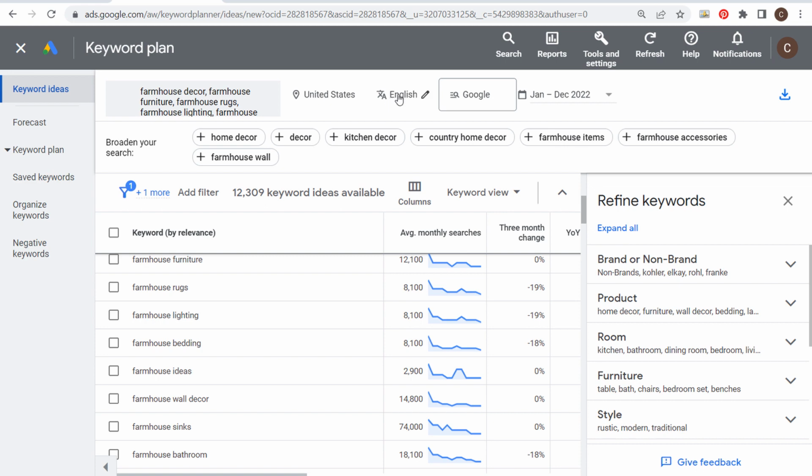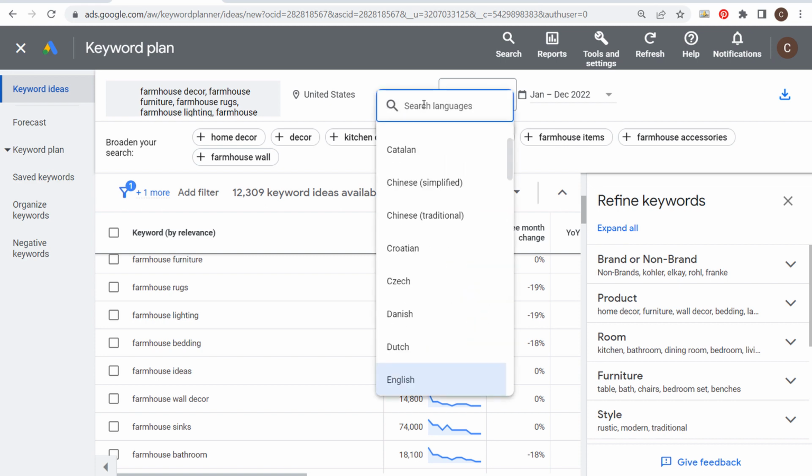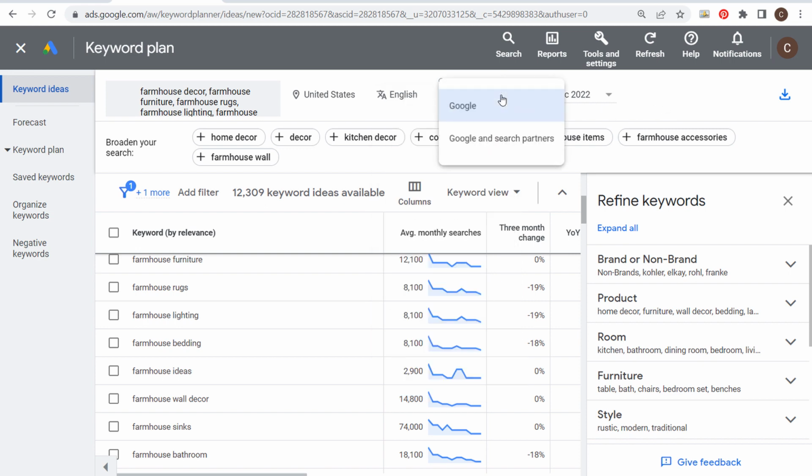Now, the other thing you can do is adjust language targeting. If you're targeting multiple languages with your website, then you can look at the search volume for different languages. So that's an option as well. What you can also do is choose Google or Google and search partners. I tend to just leave this as Google.